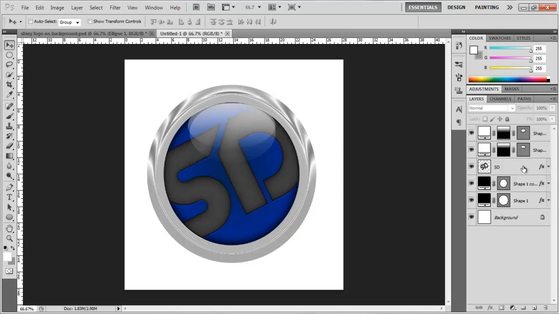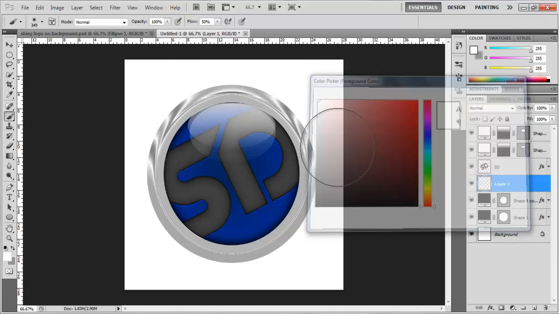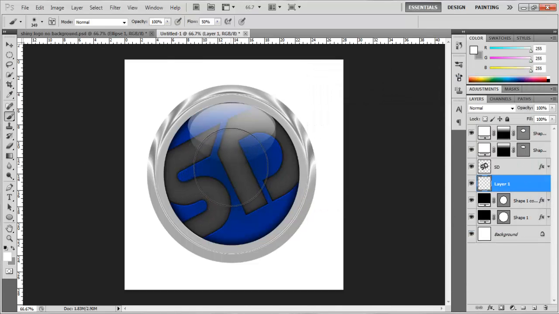And now what we're going to do is make a new layer just before the text, and then we're just going to get our brush. I'm going to use the size of about 349. Use whatever you want. Use hardness of 0% and change your foreground colour to white. Now we just want to go right into the middle of your logo and just press down. As you can see, you've got that reflection right in the middle, as if there's a sun shining down on it. But then I'm just going to change the opacity of this to about 80%, maybe about.